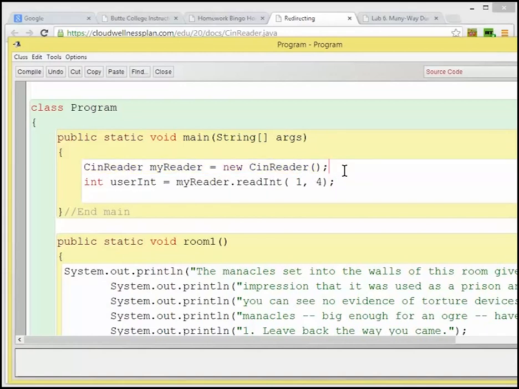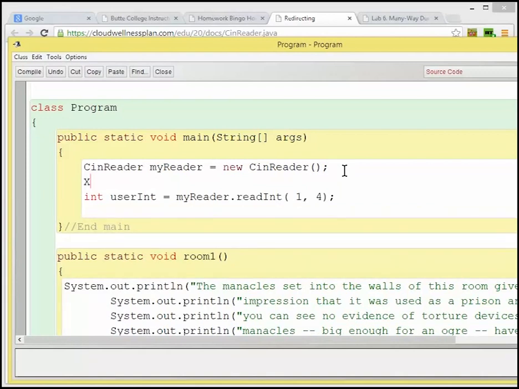You'll remember when we did the Scanner, it was something very similar. We said Scanner myScanner equals new Scanner, and then we would also put in System.in here. We don't have to do that. CinReader is going to do the same thing that the Scanner does, only better. Okay, then I've got my reader.